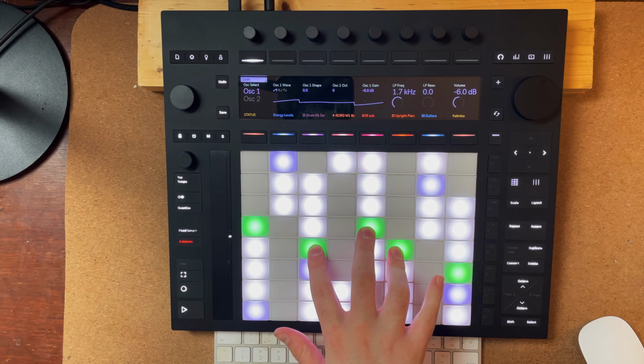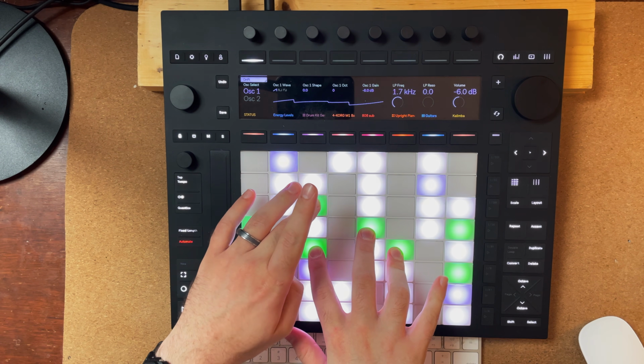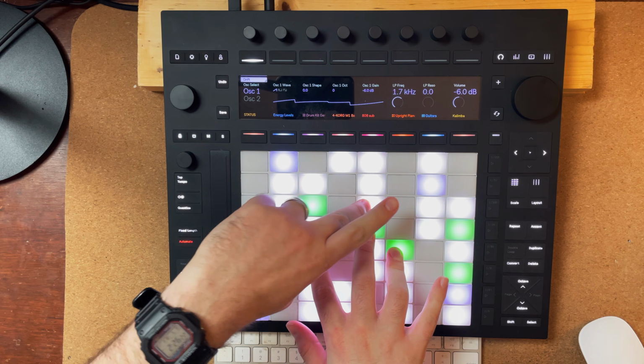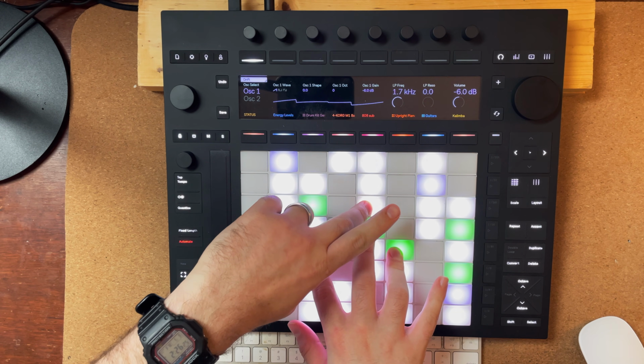Now with MPE, you can have individual control over the modulation of each note, hence polyphonic expression. And that means that you can play a chord, but you can pitch bend one note at a time. But it also means a lot more.